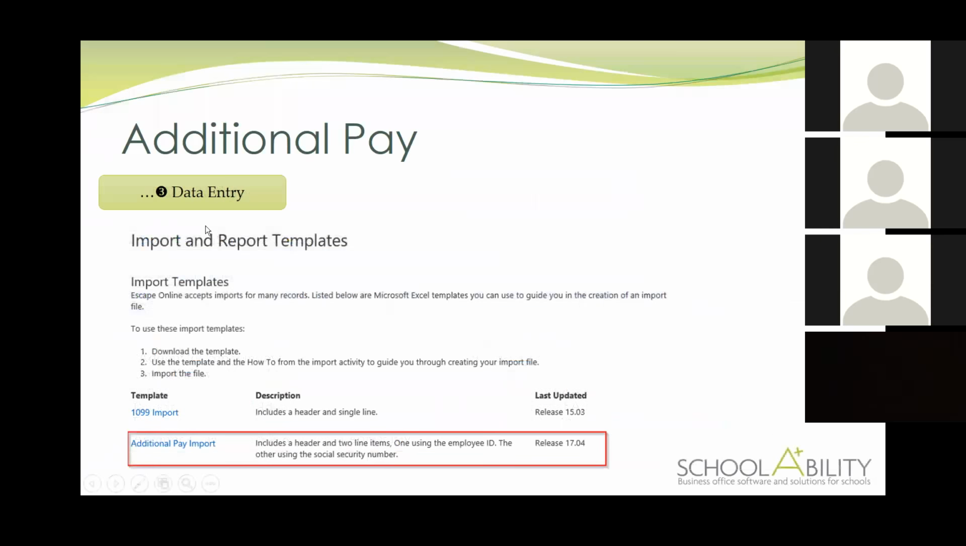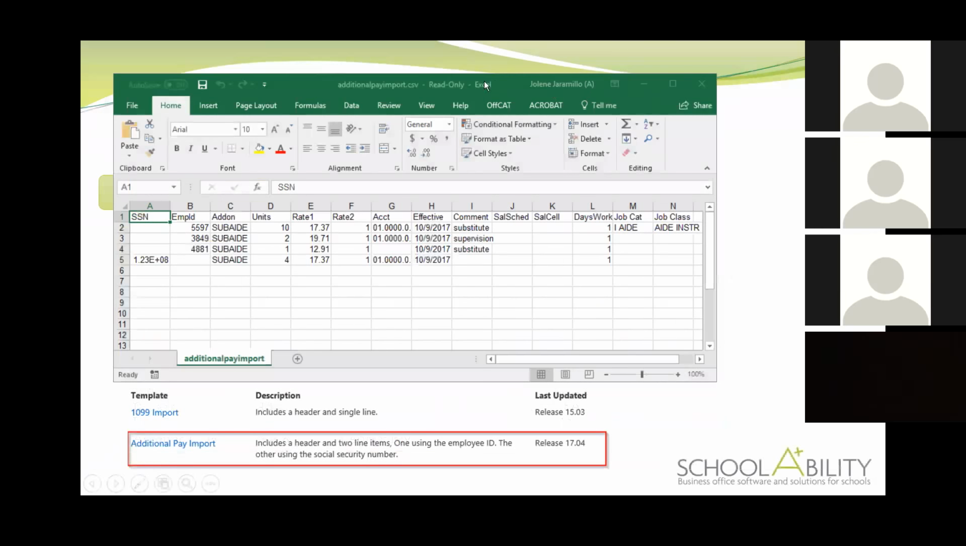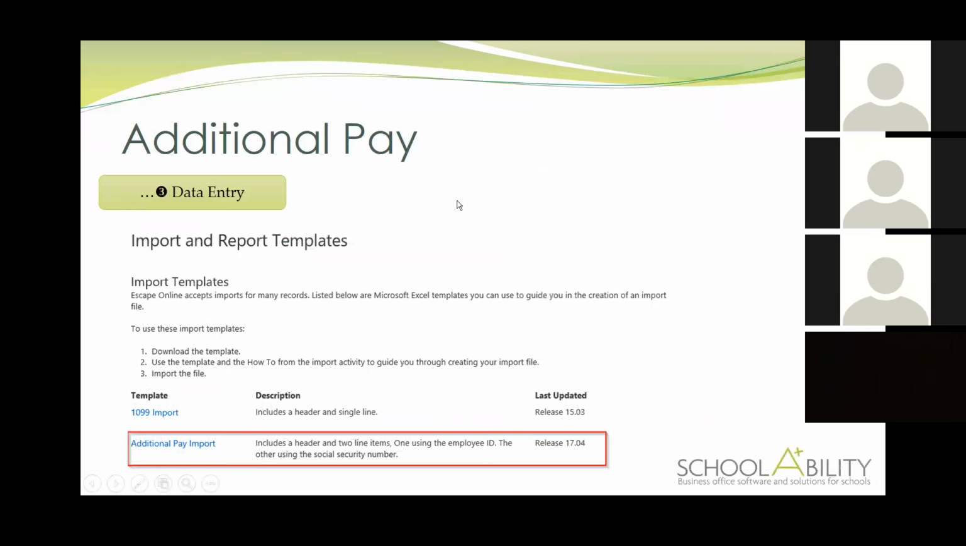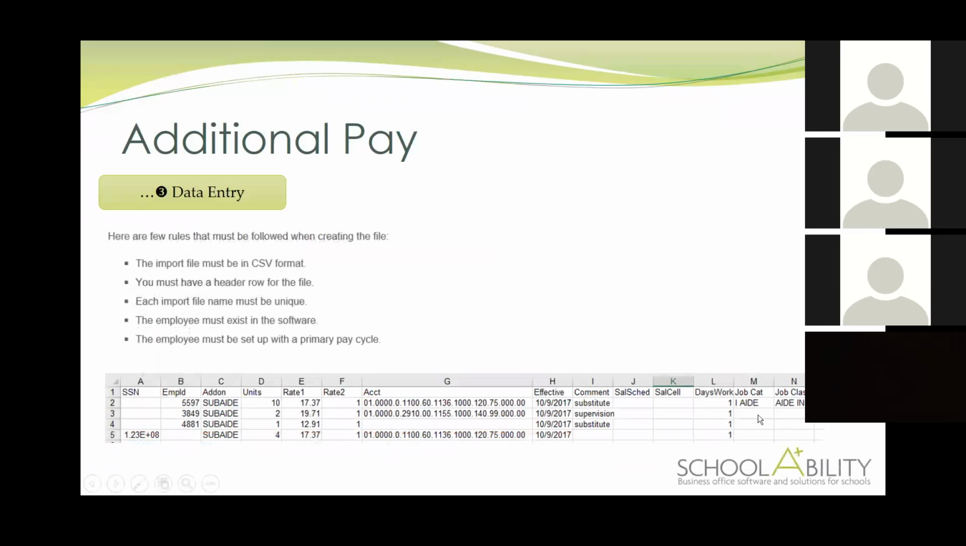That's where I went ahead and downloaded it, but I also included a snapshot of what that data file looks like, and I gave you some rules to follow when you're importing the file. Sometimes it may be quicker to use an import if you have a large batch and you're just having to copy and paste, but it does require you to identify the employee. So you'll have to enter either a social or an employee ID number.